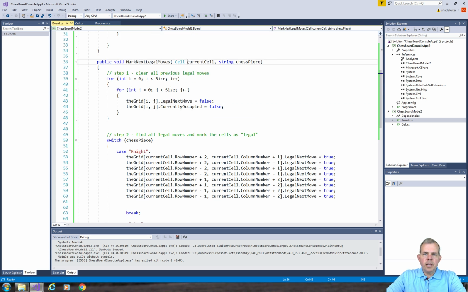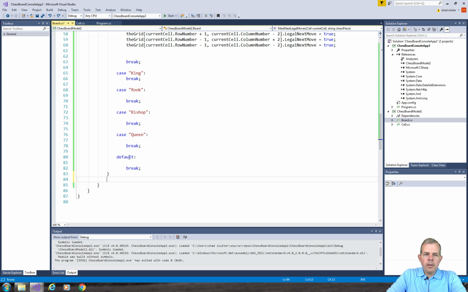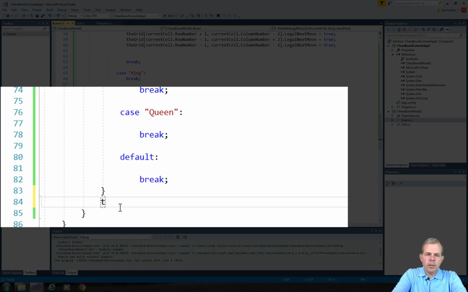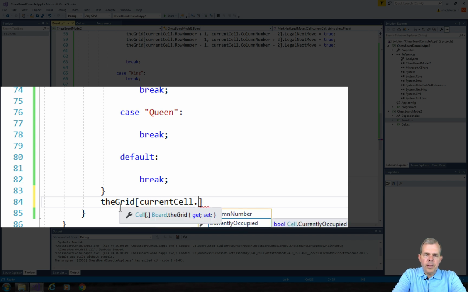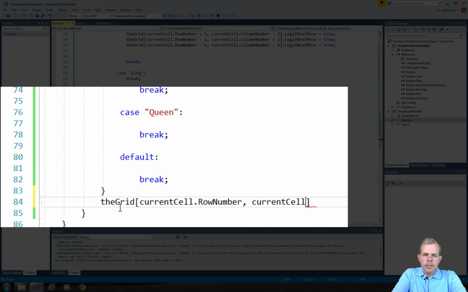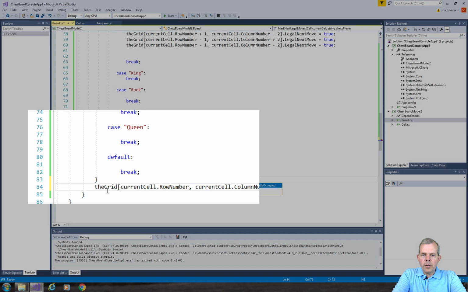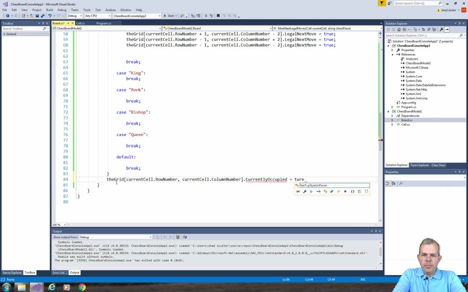We have a cell called current cell. That's where we're trying to place the knight. And then we set all the legal moves. So down here after where the switch statement has ended, we're going to put something in for the grid. So let's say the grid is going to mark the current cell. And let's do the row number here. And also the current cell column number. We want to set this currently occupied to be true.